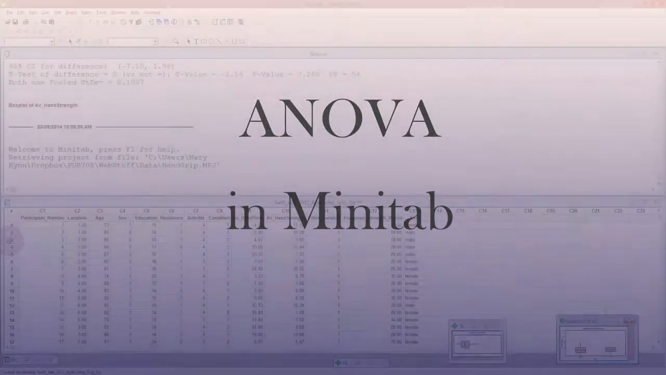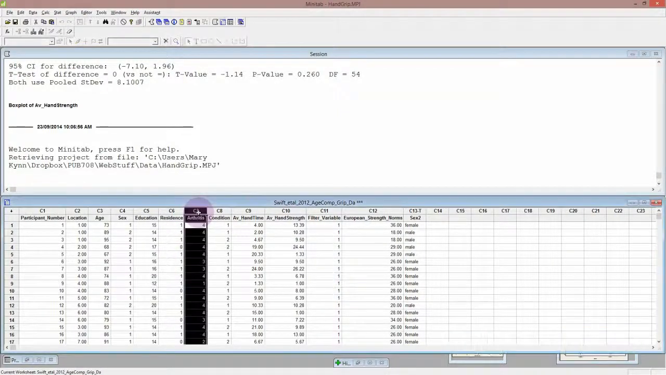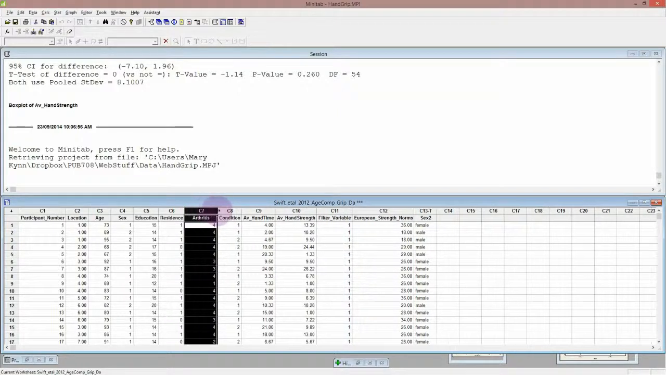I'm in Minitab looking at the hand grip strength dataset, and we're going to look at analysis of variance. With the two sample t-test last week, we had a look to see if there was a difference in hand grip strength between the two genders, and that's all the t-test can cope with, is two groups. If we want to look at arthritis, which I've got here in C7, there are four groups and we need to use analysis of variance in order to see if there's a difference in those four groups.